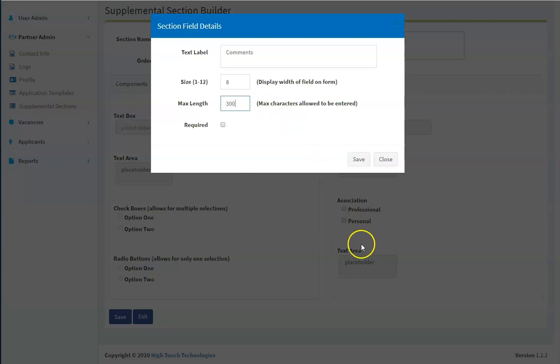Now we're using a text area to create a comments area for the applicant. We're making it a size of 8 to span across the form, and we're putting in a max length of 300 characters. This field will not be required.